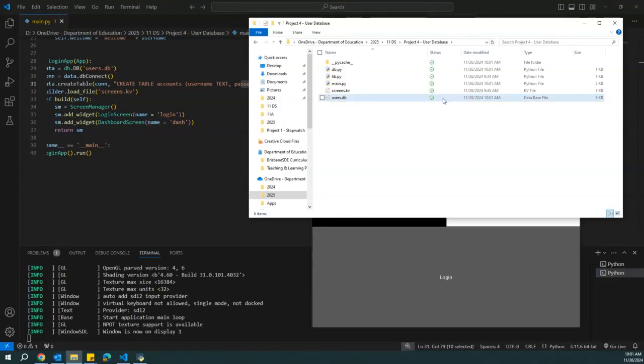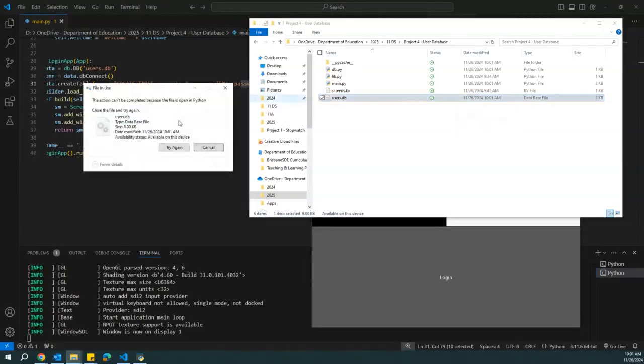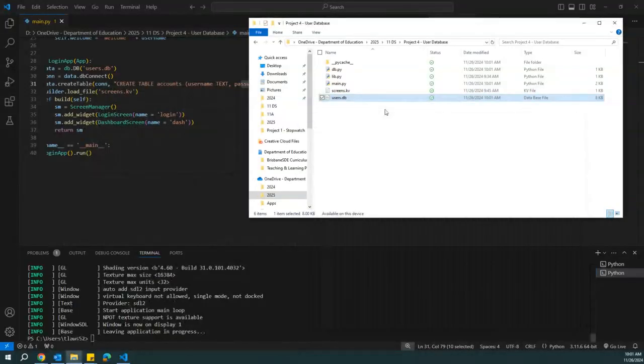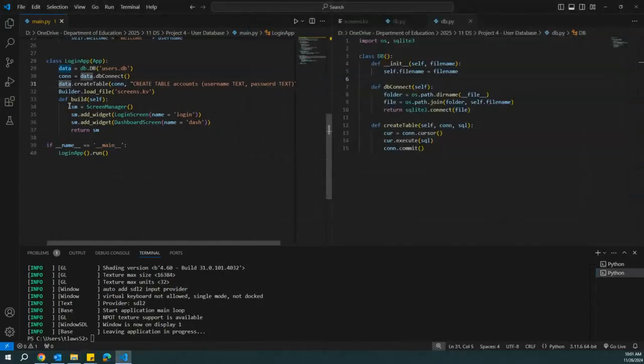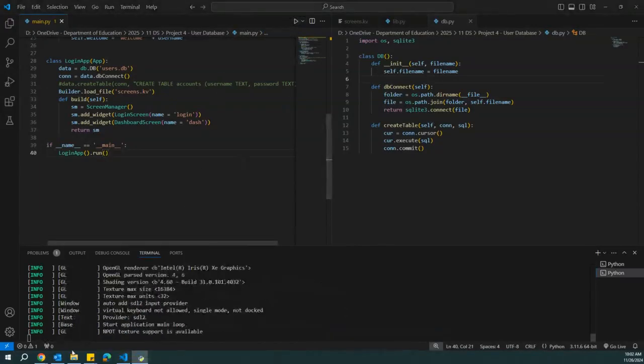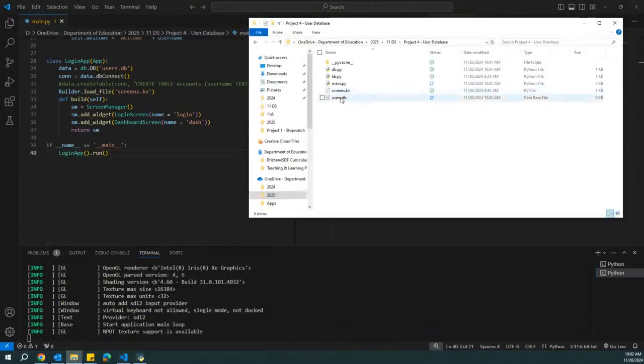I can probably just quickly demo that again. Not ideal, wasting a bit of time, but cancel. I've got to close that down. So I'll just comment this out so you can see when it's just run without the table. So if I save, that's saved, I think so. Let's run it. So yeah, so you'll see the users.db has 0 kilobytes in it.